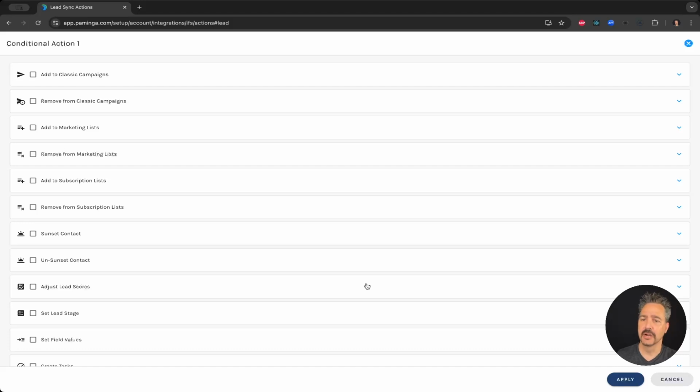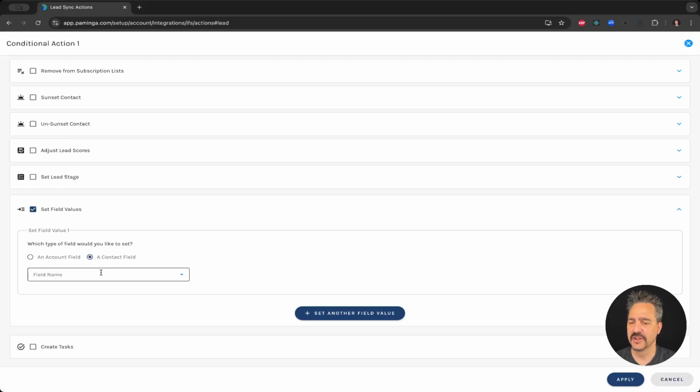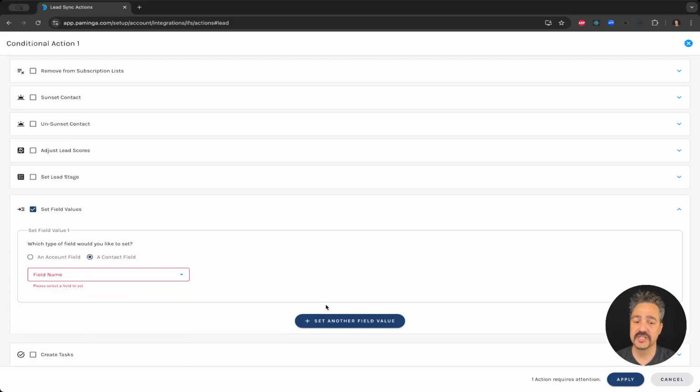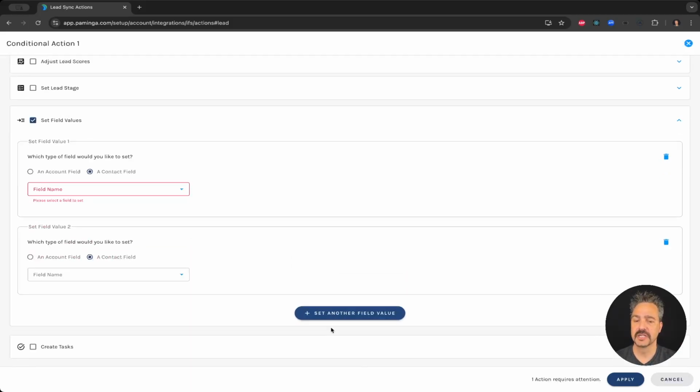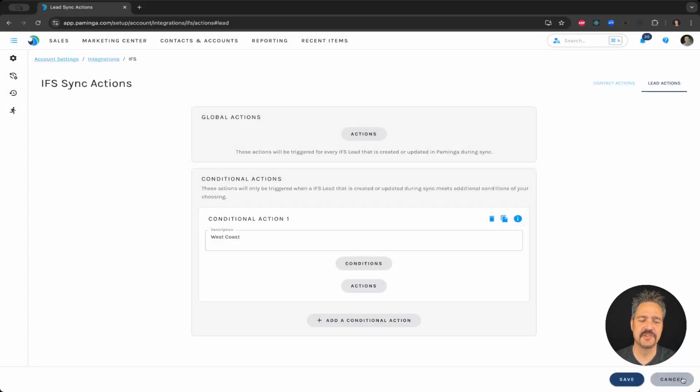actions we want to take here, which are numerous, right? I'll just hone in on, say, set field values. We could set the value of a contact custom field, and we could set the values of multiple contact custom fields here. So you can use this for automated data transformations. You can take a piece of data from IFS, and I'll let you use your imagination so I don't keep talking for too long.